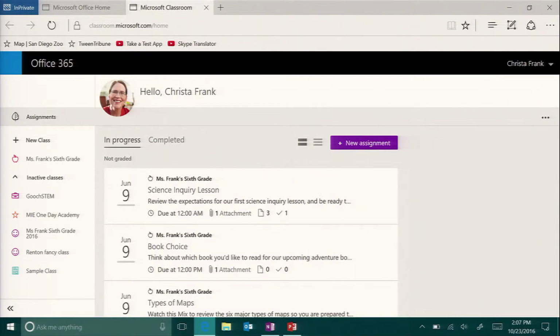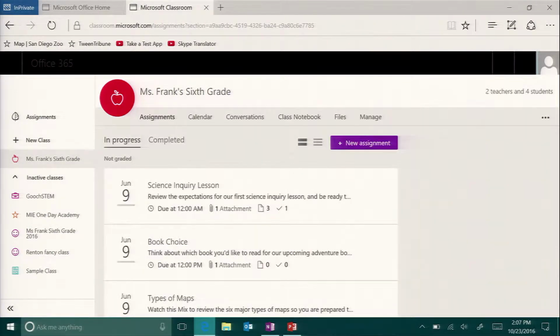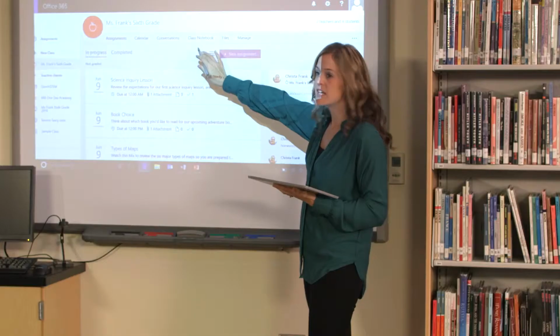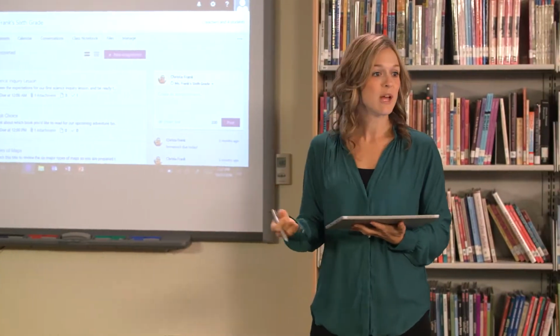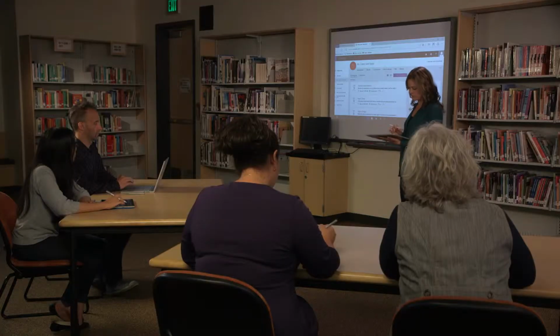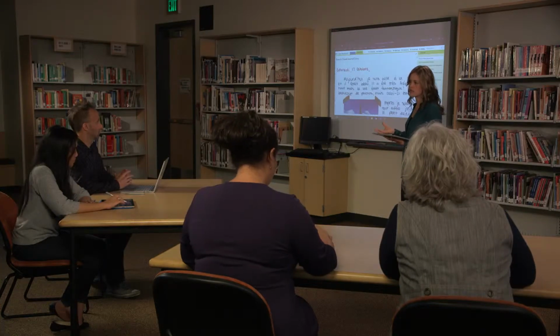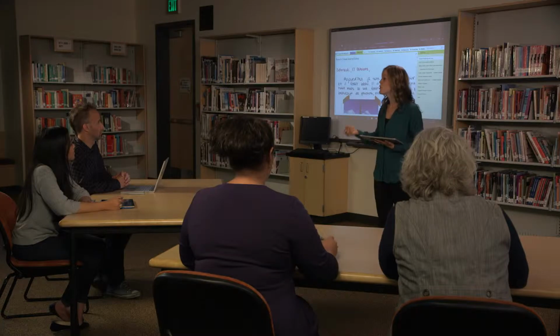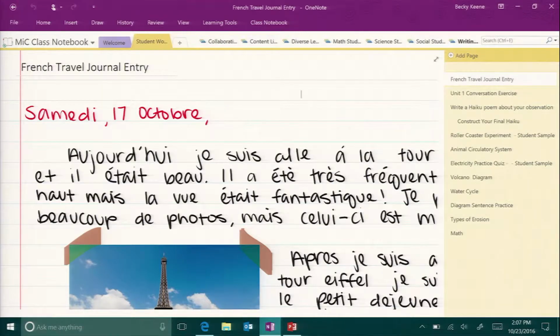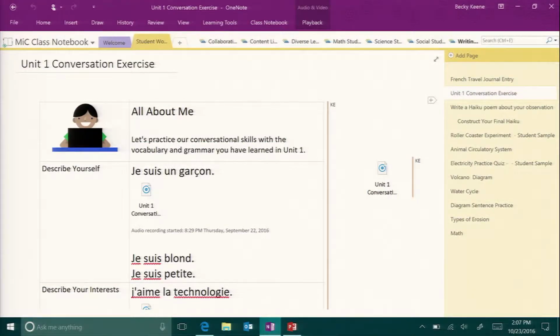Within Microsoft Classroom, teachers can create a classroom notebook right here, where they and their students can get materials to collaborate. For example, in a language class such as French, students could complete an assignment that requires them to record the pronunciation of the language within the notebook, and the teacher can access that immediately.